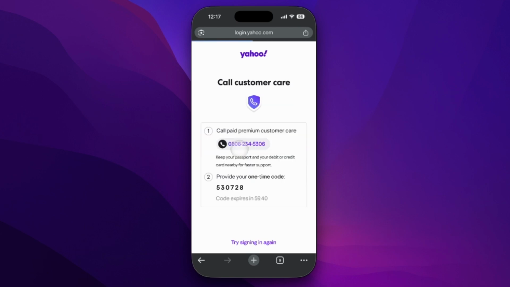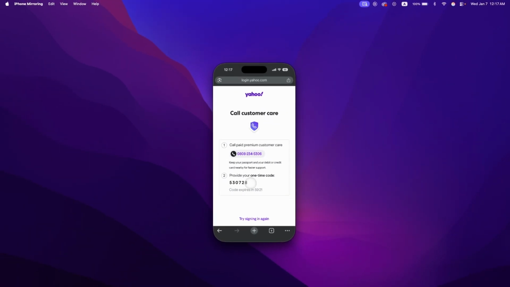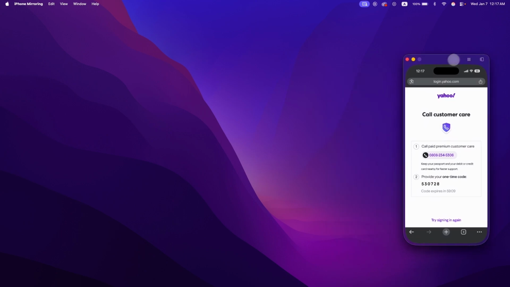Once you click on it, you'll see a phone number. Call that number, give them the one-time code they provide, and they'll help you sign back into your account and recover it.